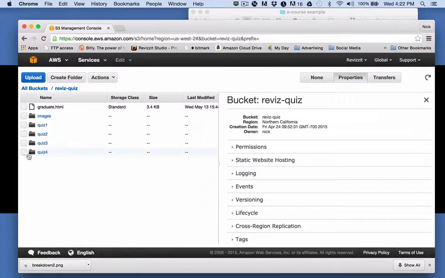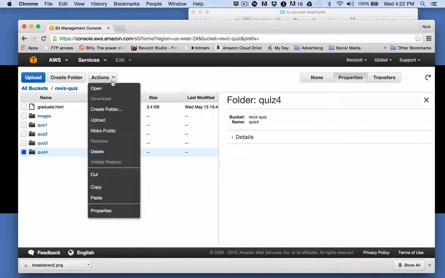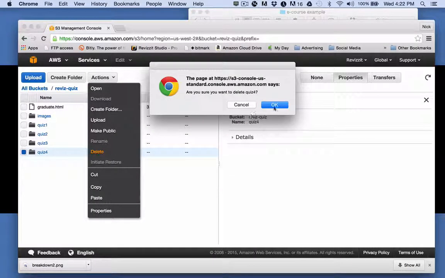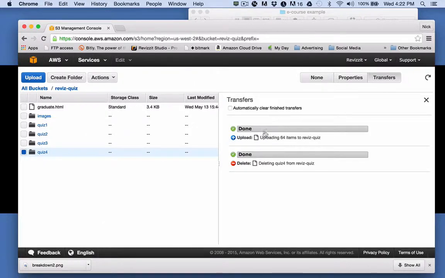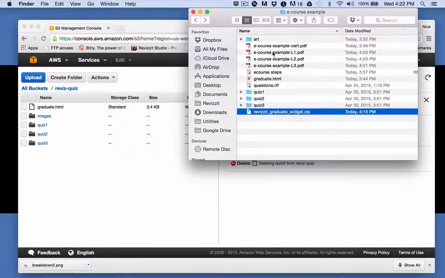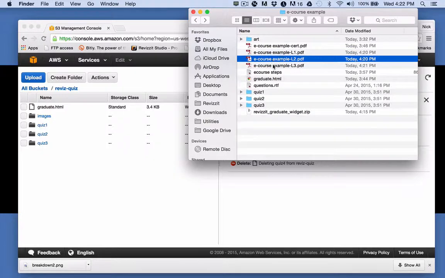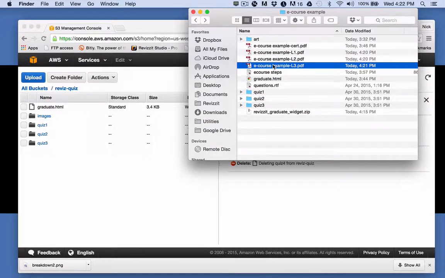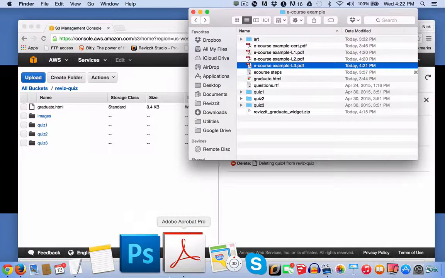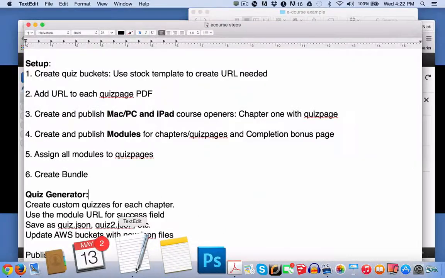And I'm also going to delete the one that I have here just to clean things up and make sure everything is okay for this tutorial. So there we go. I'm going to refresh the screen. There we go. All right, so I've got 3 quizzes, and those are all set up. I've already updated all of my PDFs here with those. And the only thing left to do now, well, actually, let me follow the steps as they're written here.